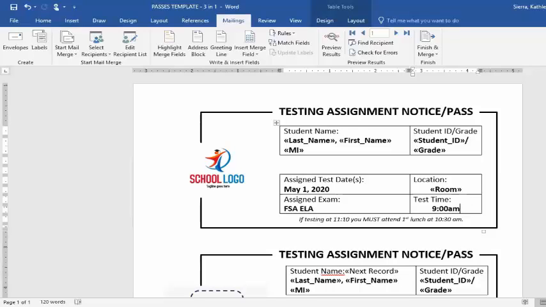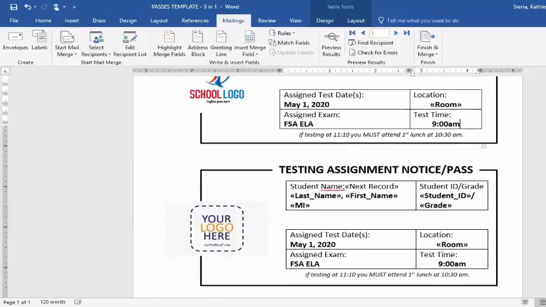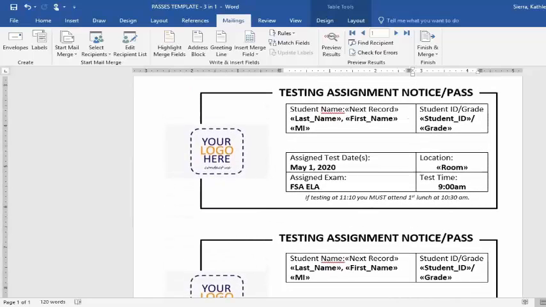I have a question for the second and the third ticket, the pass, I'm sorry. When you put next record under student name, it carries over to the student ID and location and everything? Yes, because next record says go to the next row. So it covers all the boxes that are being mail merged. Awesome. Exactly. Thank you. I was a little worried, because you mess up one thing with mail merge and you're done.